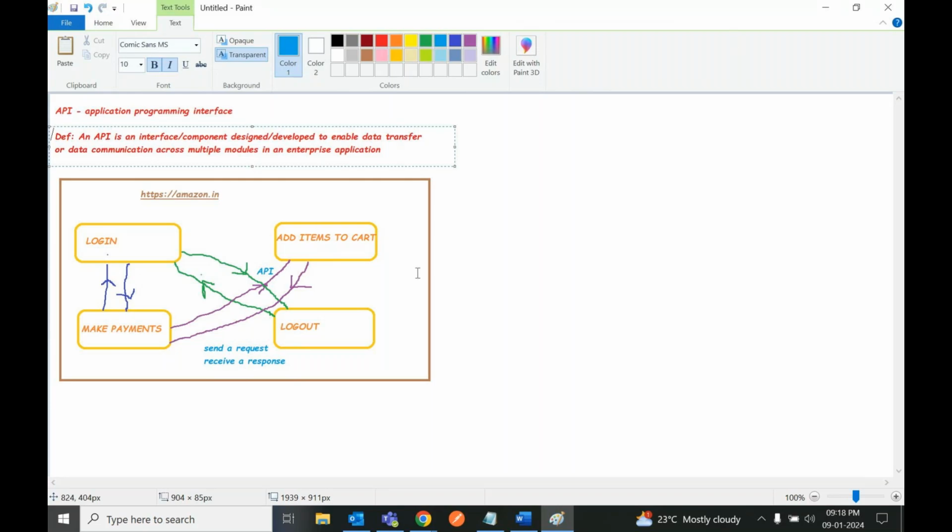So what is an API? It's a piece of code written by the developer to enable data transfer from one place to another place, from one module to another module in a given project. Just like if you are feeling hungry now, it's dinner time. If you are lazy enough to prepare food, what do we do? We order food in Zomato or in Swiggy.